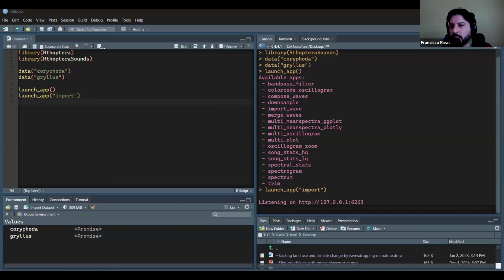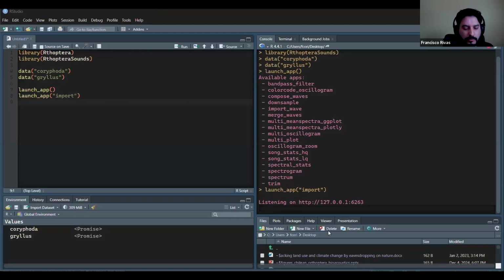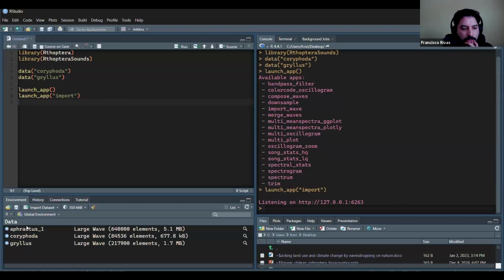So you browse here, your computer, and you have to name it. And that's it. That's how you import audio with Rthoptera. And now you can see the audio in the environment. So let's do some plots, for example.